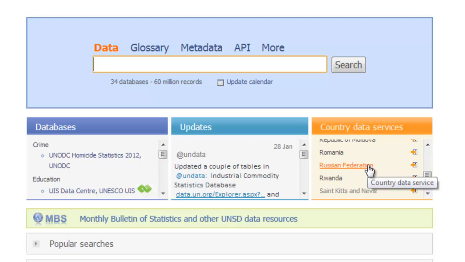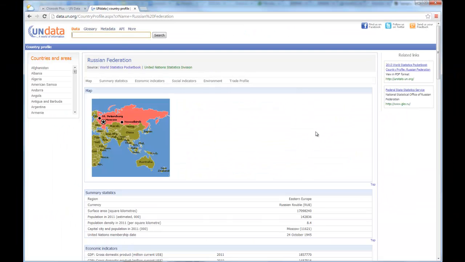And instead of just immediately clicking on the link, I want you to notice that this link right here is for the Country Data Service. And this link right here takes you to the United Nations country profile with data and statistics on Russia. So I'm going to click on that. And when I get there, I get a nice overview and a nice country profile of Russia.